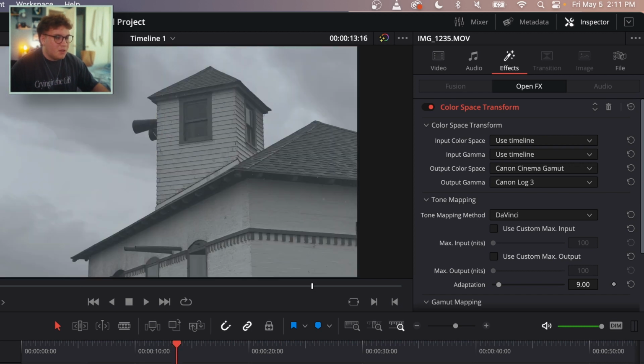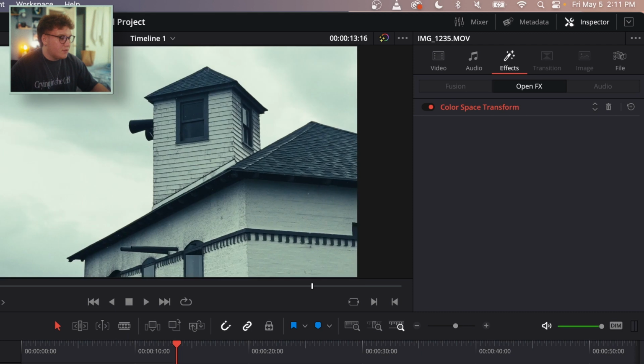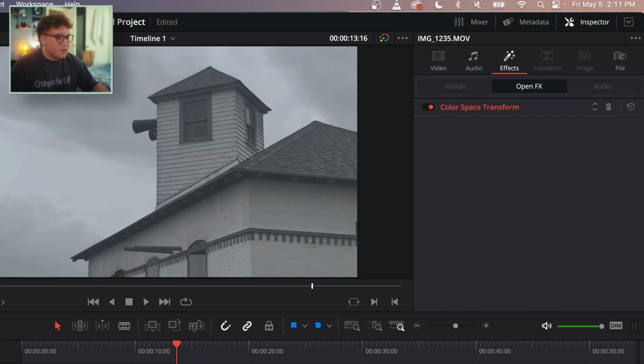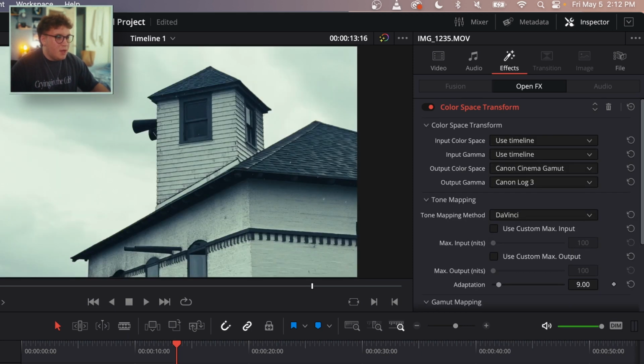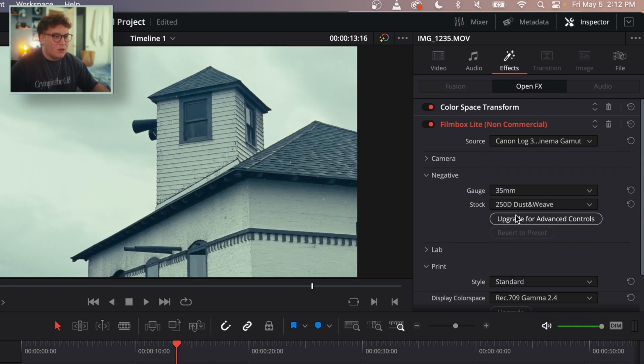So I'm going to select this clip again, and I'm going to close up Color Space Transform. We're done using that effect. So I'm going to scroll all the way down to the bottom of Open Effects again, and I'm going to see Filmbox Lite. I'm going to drag Filmbox Lite over and drop it on the clip. So now that Filmbox Lite is applied, I'm going to do the same thing as I did before. I'm going to open up the source here, and I'm going to set Canon Log 3.